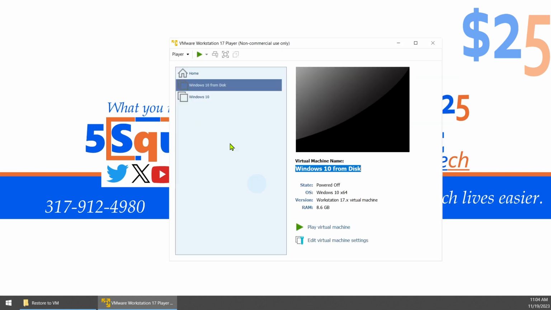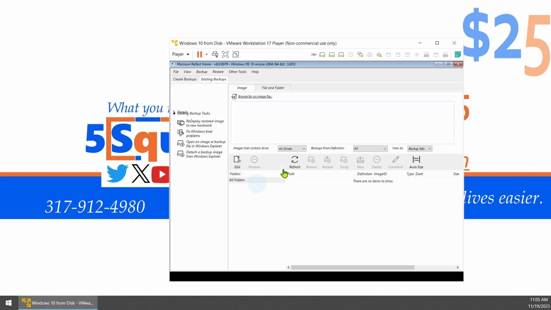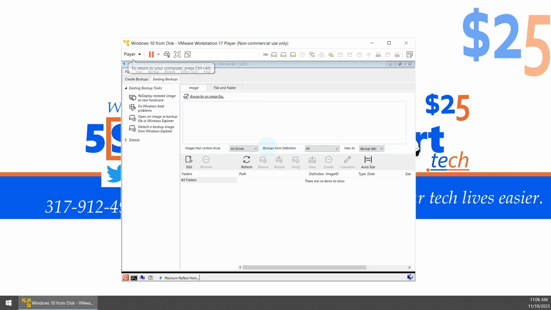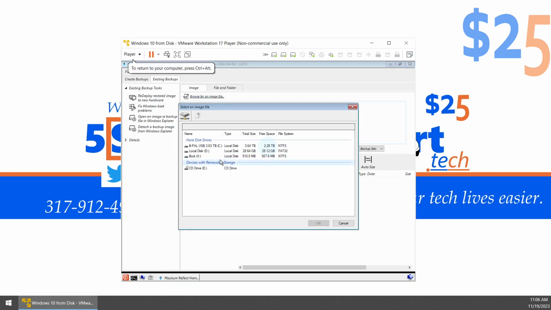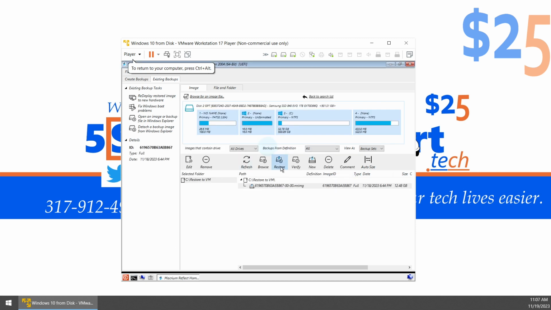Now that those drives are configured, we're going to want to boot from it. Now we browse for the image file, which is going to be on the other drive I set up, which is this. This is the restored VM. That's the image that we created from the physical hard drive. We're going to restore it.